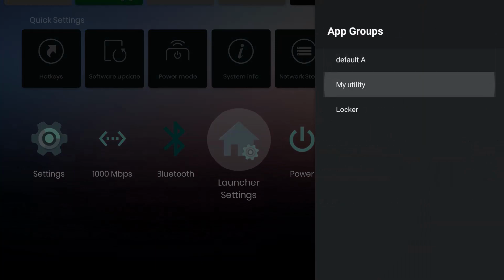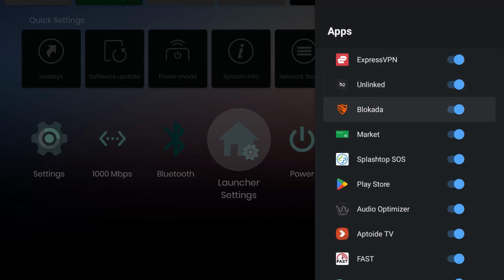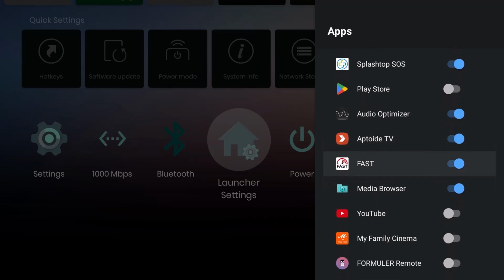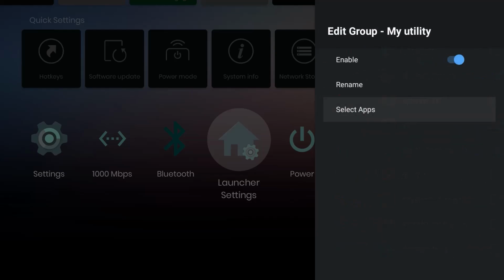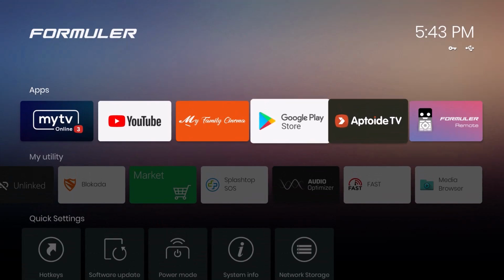So if I wanted to take something out of that, I can select the apps, and now I can go back in. Let's say I want to take out Play Store, and I want to take out Aptoide, and I want to take out the Formula Remote. I'm going to leave that on, and I'll take out YouTube. Okay, so now I'll go back based on what I did. You can see that I added more there.